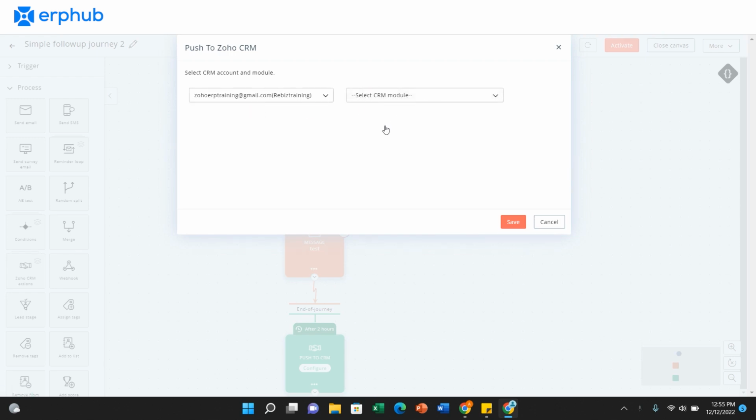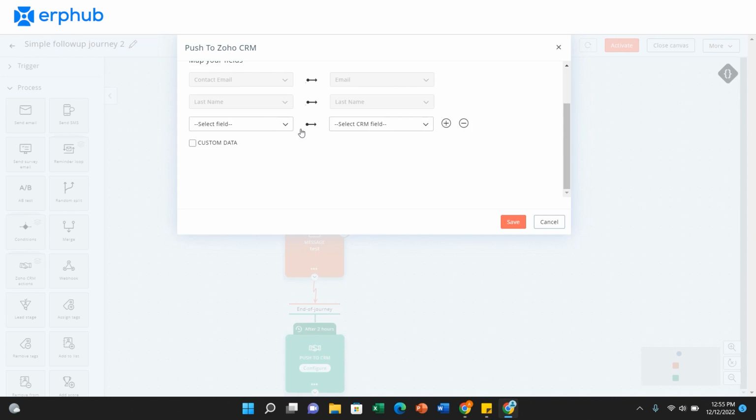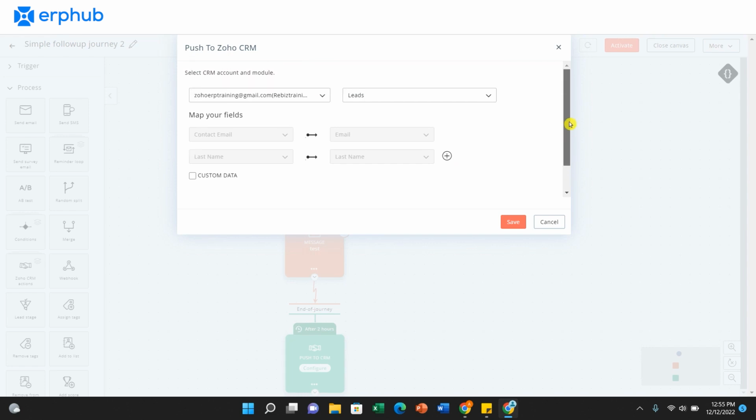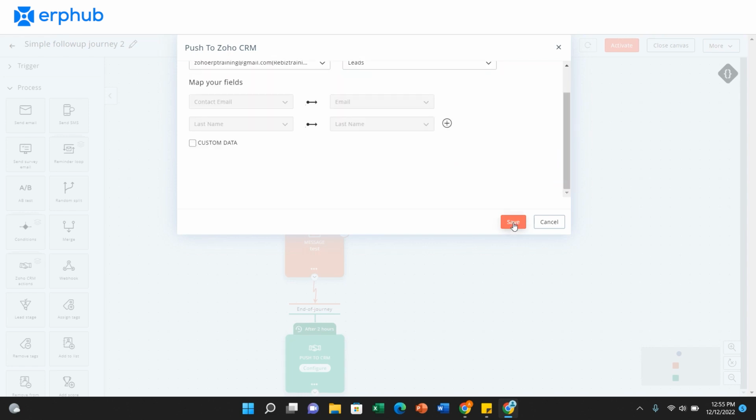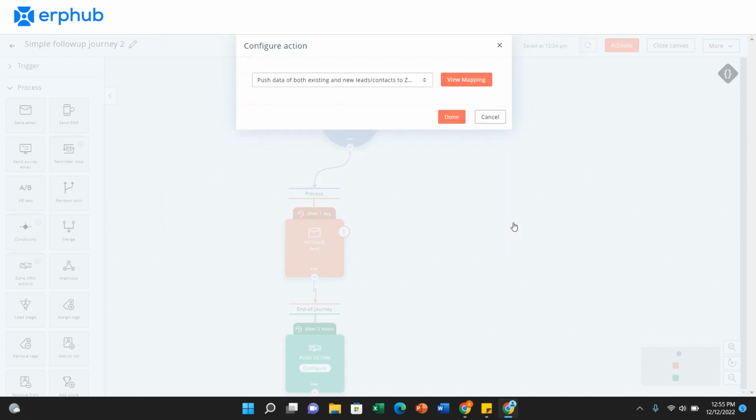Choose the account and the module that you would like to push. And then map the fields that you would like. Here you can add more fields. And if you would like to remove them, you can also click on this minus icon. And once you're done with that, you can click on save. And done.